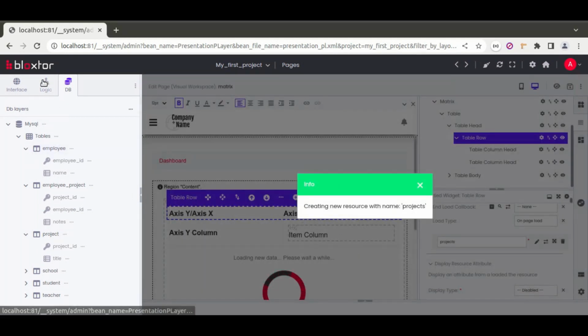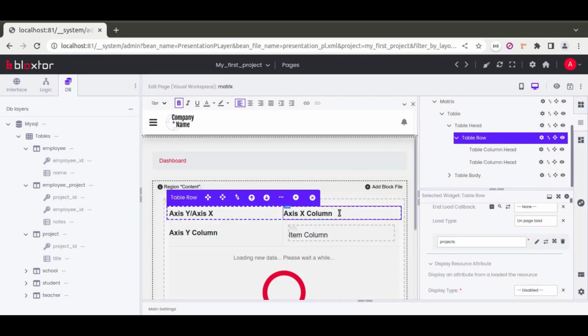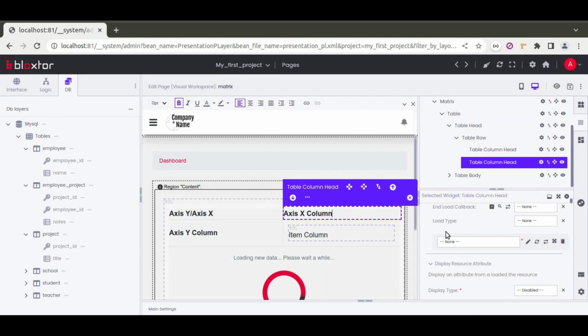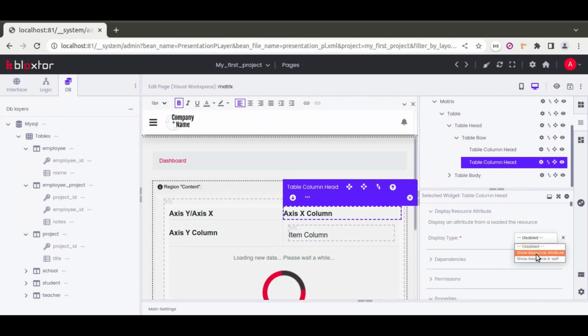So the system creates all the logic code to get all the items, all the records from the project table and show them here. Now let's select this column here, and let's tell the system I want it to show in here the attribute title.